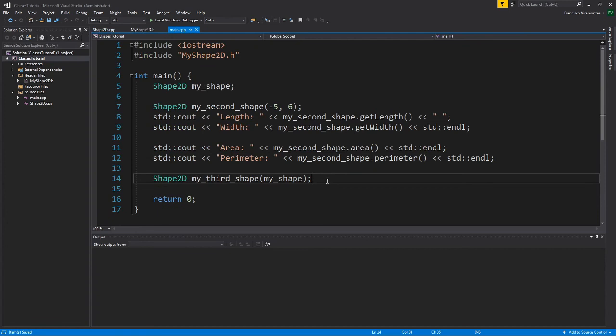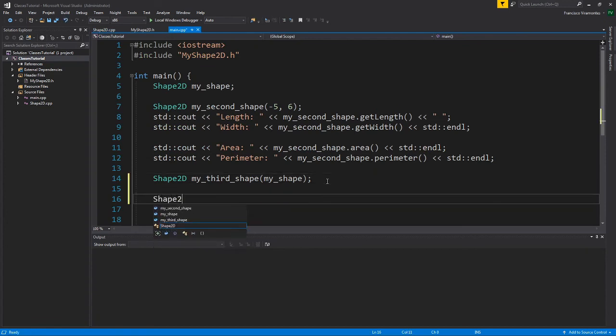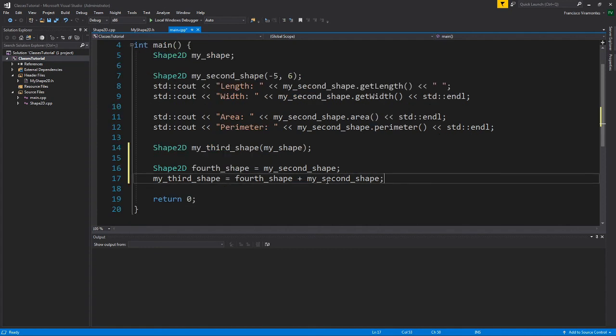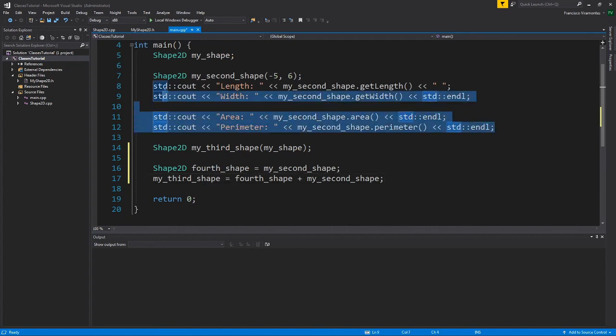So one last thing to do is to test. So we will say Shape2D, I will say fourth shape is equal to my second shape. And then I will say my third shape is equal to fourth shape plus my second shape. So if I wanted to see the output of both fourth shape and my third shape, I'd have to set up something like this where I have to call the getters.